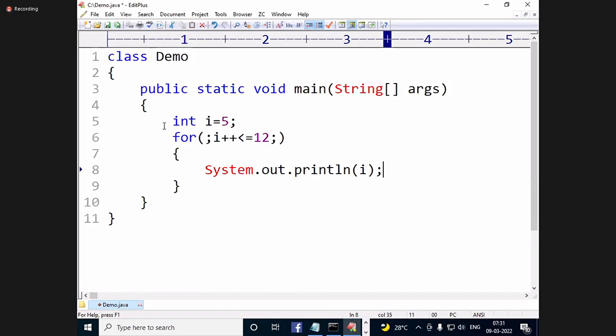Now, I value starting at 5. Here, pre-increment or post-increment? Post-increment. First the condition is checked: 5 less than or equal to 12. True. Then it will become 6. So it started with 6. Like that, 12 less than or equal to 12 is true. Then what is printed? 13. So 6 to 13.